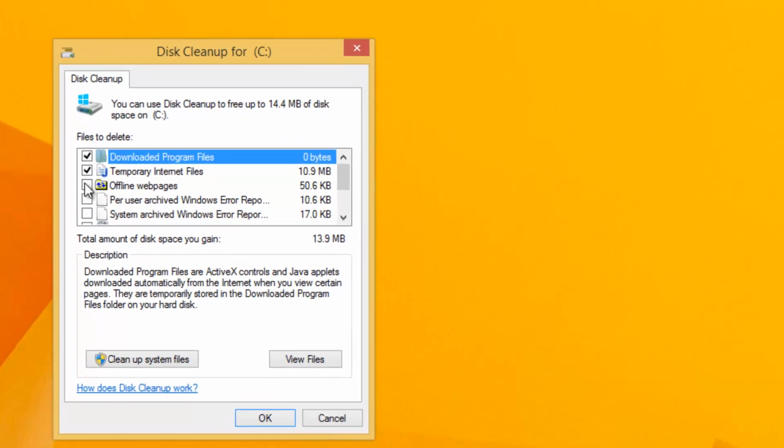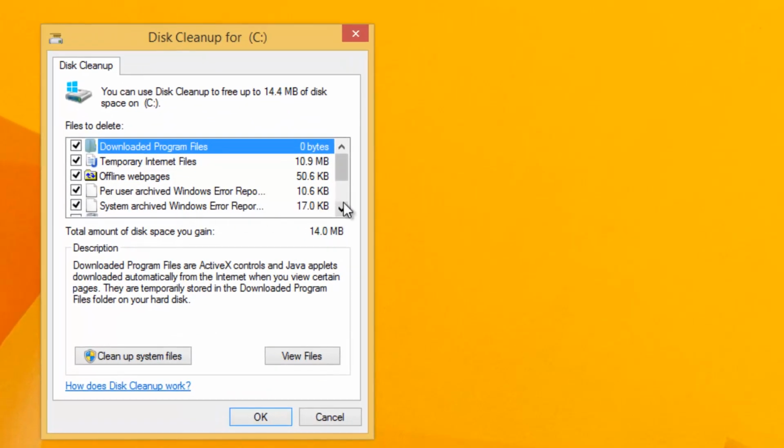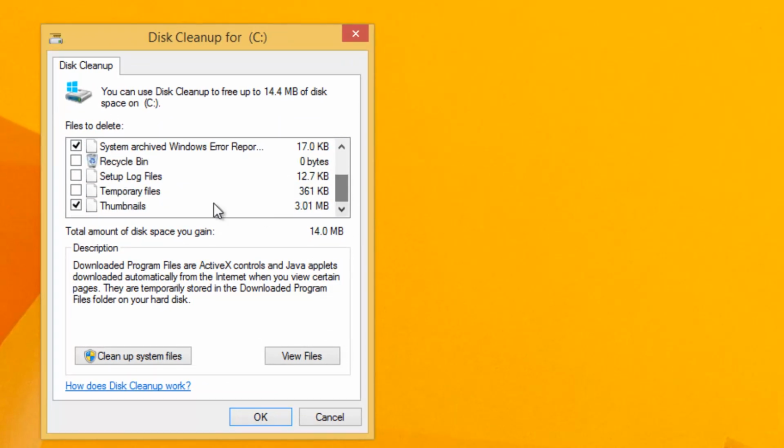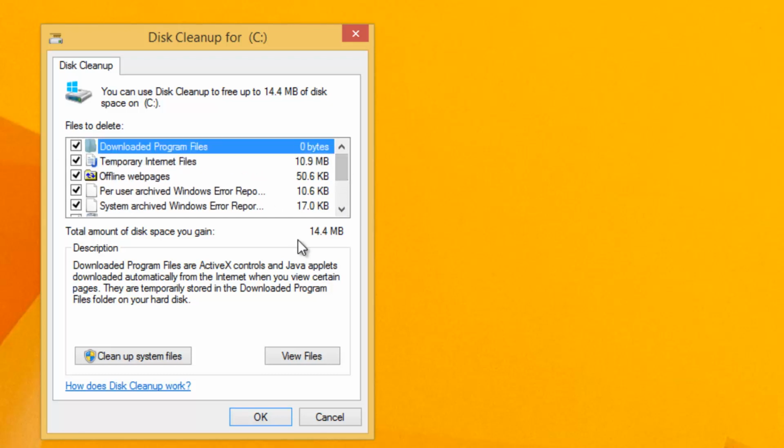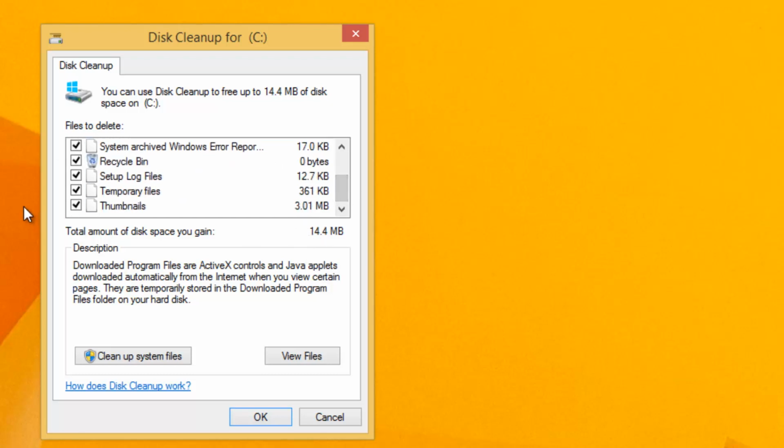So basically everything in this file can be cleaned up. Everything that it's showing, just tick all the boxes down along. Right, so the total amount of disk space gained will be 14.4 megabytes. It will be larger for you. This is a very small version of Windows 8. And you can clean up system files again by cleaning up the system's restore points, if you like.